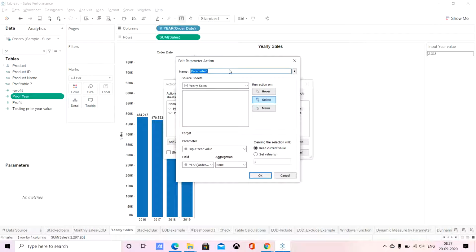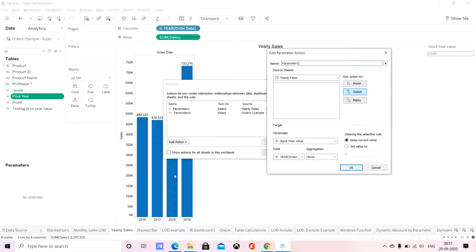See, this is the parameter action. Edit parameter actions, you can give any name to it. Now I have taken the source sheet as yearly sales because I want the user to click on the yearly sales. The moment he clicks on any of these four bars, that is my yearly sales, right? The source sheet name you can see right here is yearly sales, and that is what I have taken as a source.